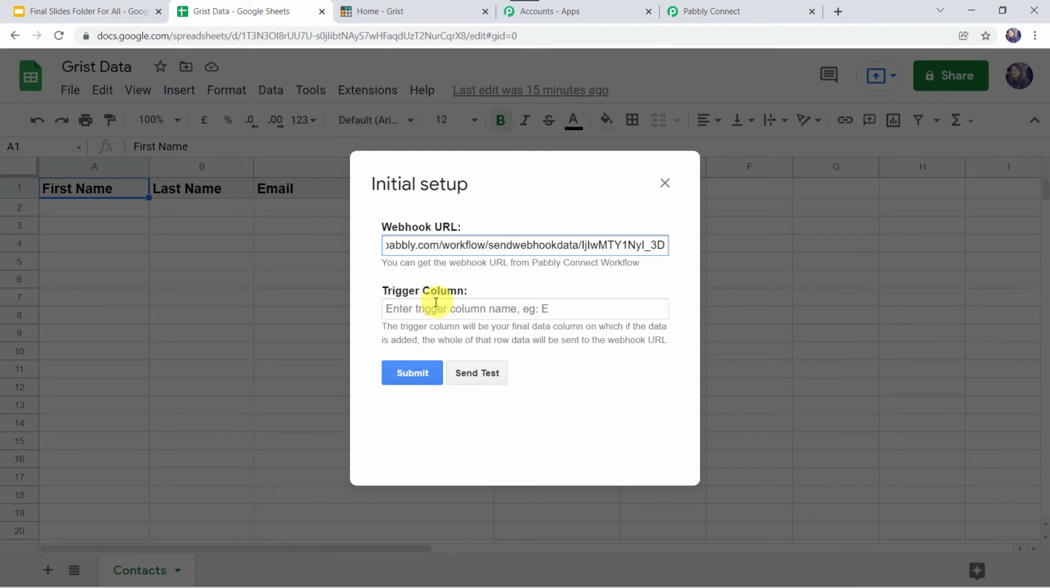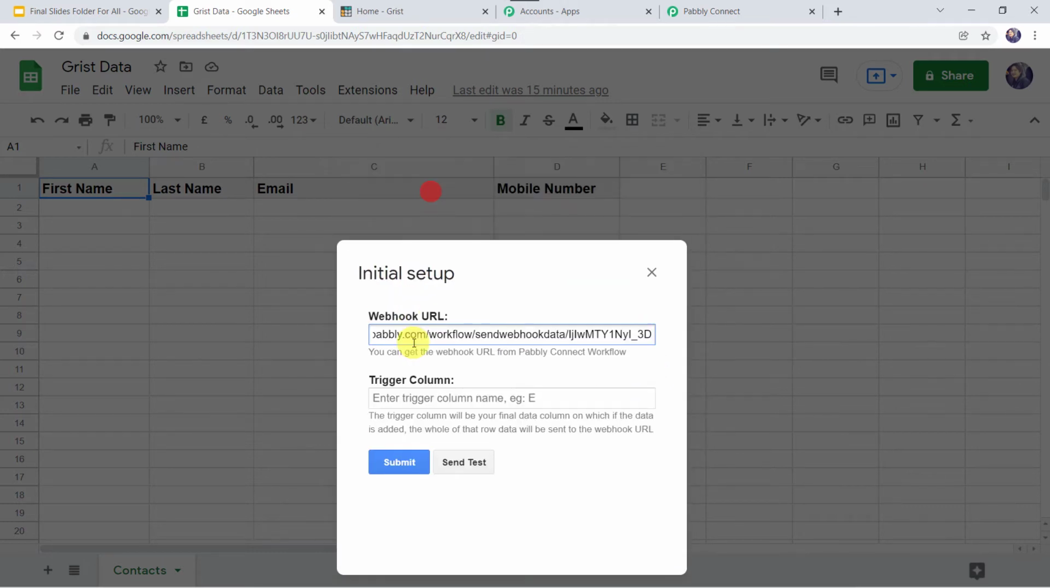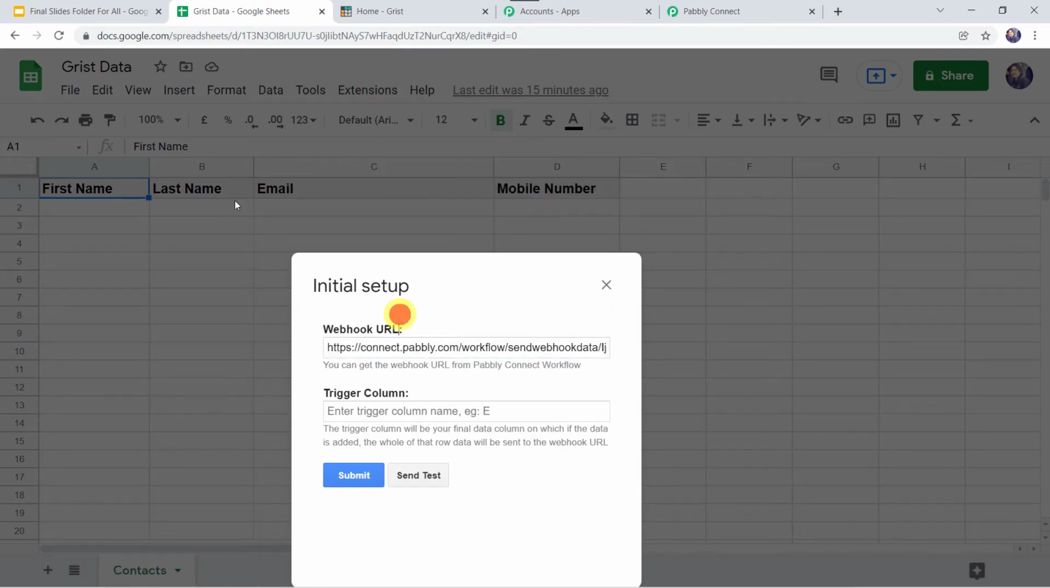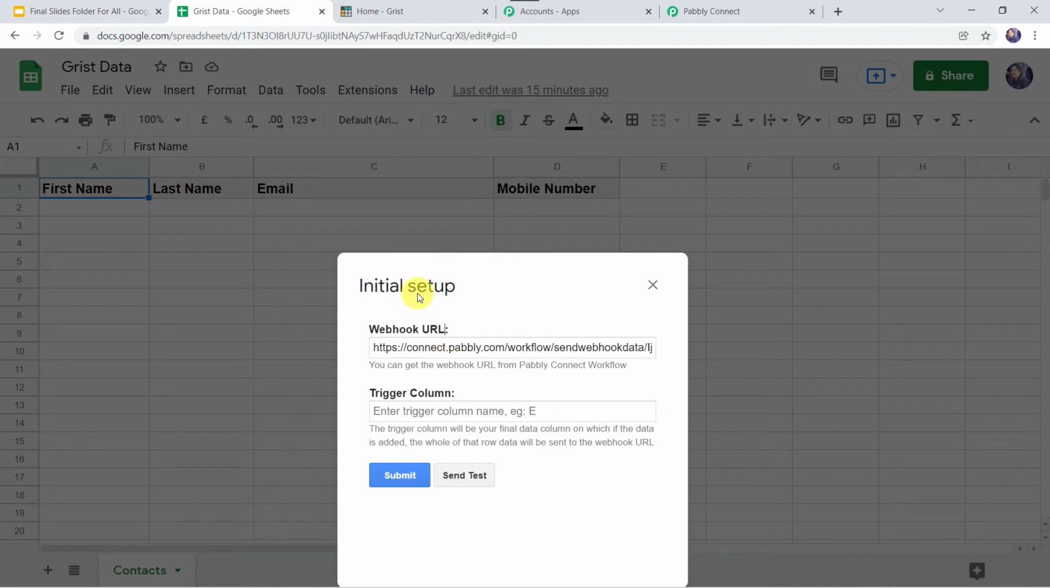So we are going to paste the same webhook URL over here. Now it is asking for the trigger column. So let us read the instructions. The trigger column will be your final data column on which if the data is added, the whole of that row data will be sent to the webhook URL. So in my case, you can see that I have the data in column A, B, C and D. So I want the data to be captured till column D. So in the trigger column, I will give the column name as column D.